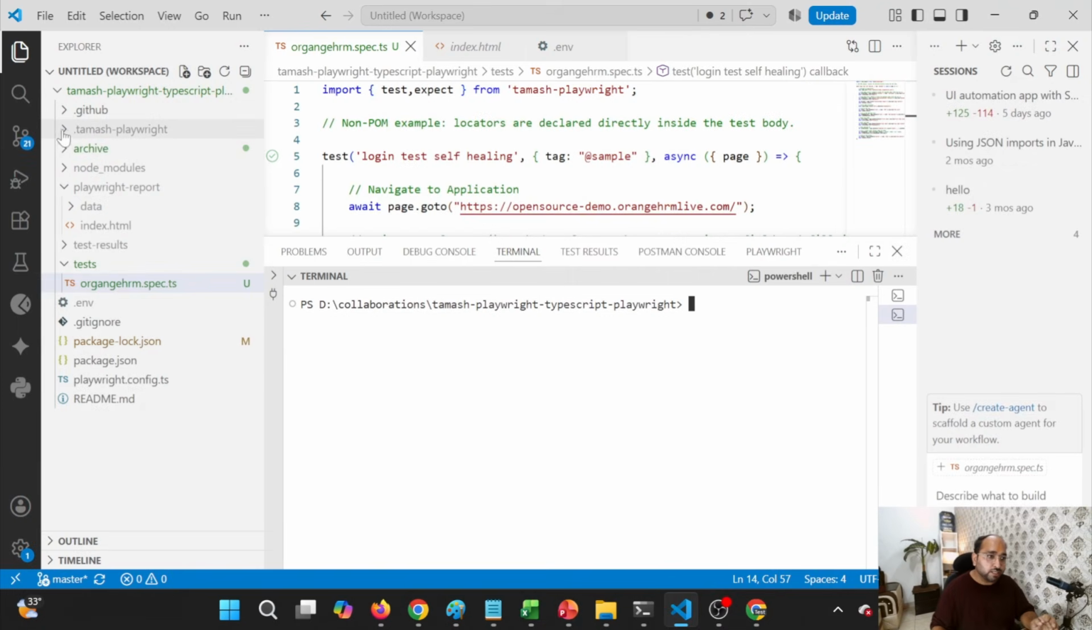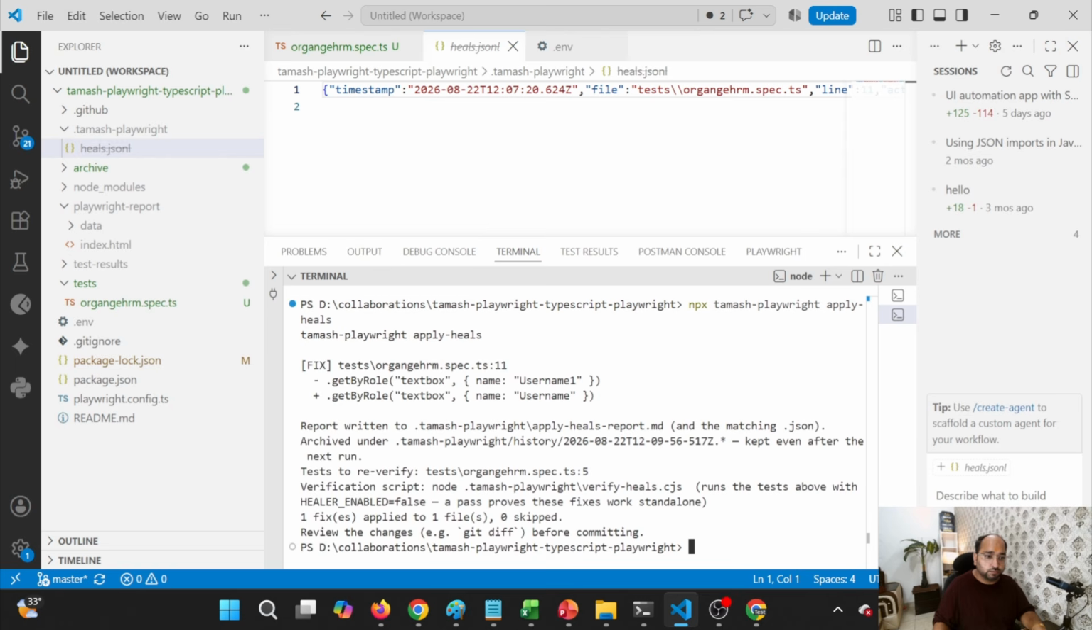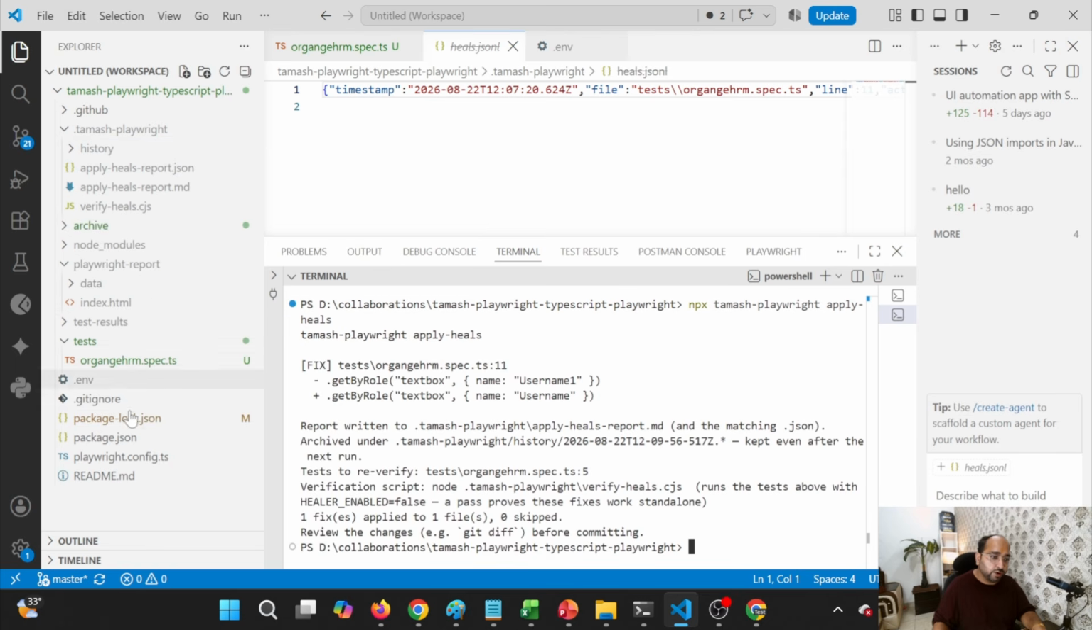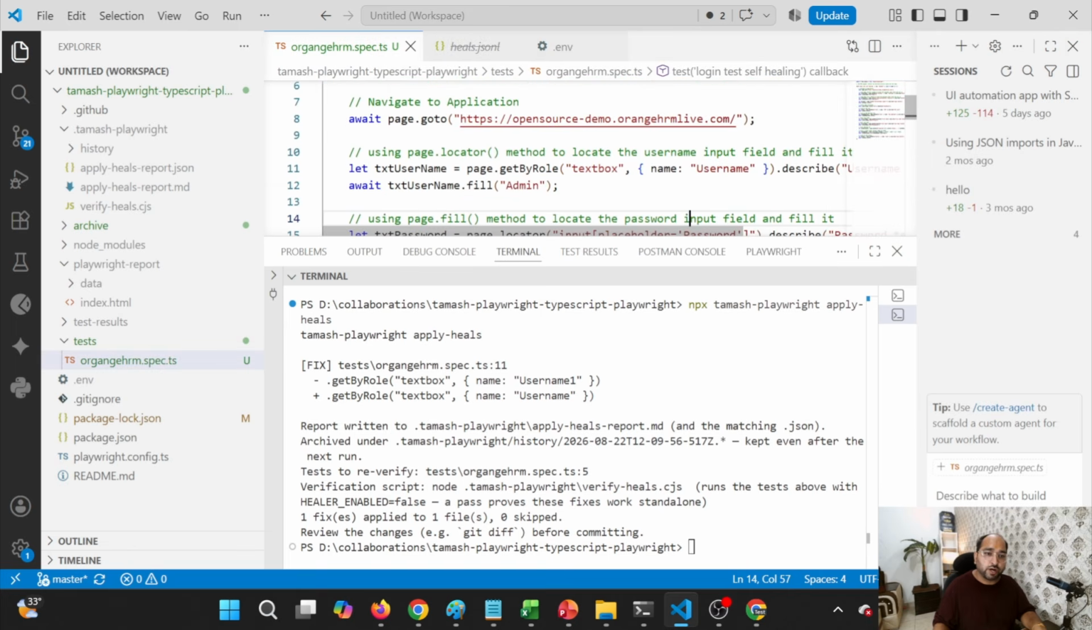And how does this healing apply? Whenever it detected this particular thing, it created this .tamash playwright folder under heals, and under it created heals.jsonl, right? Here the configuration related to whatever self-healing has been done is stored. So now we are going to use NPX Tamash Playwright apply heals. You see it has applied this particular healing. And now if I go to this particular Orange HRM, here we would see that this locator is updated.